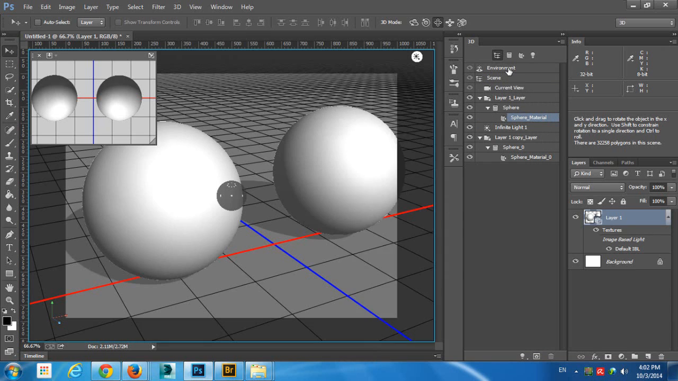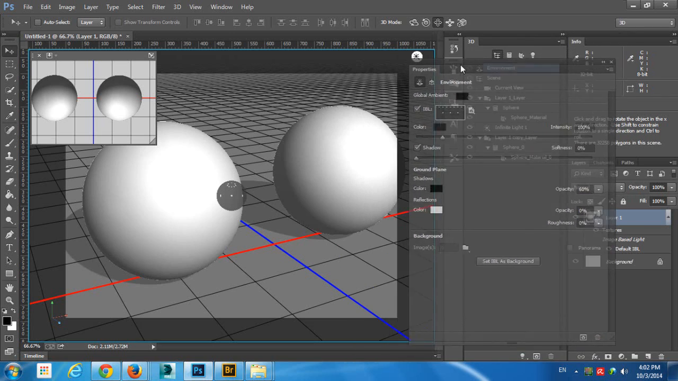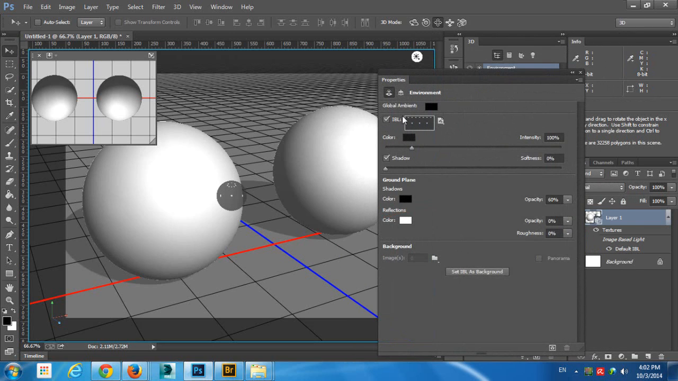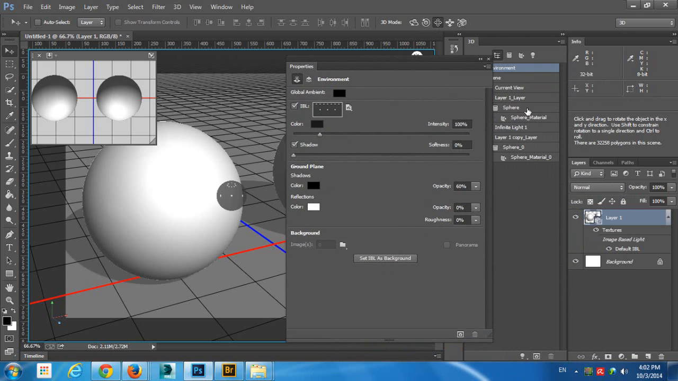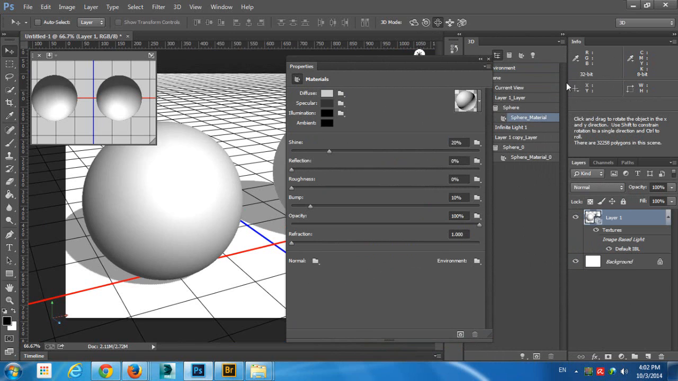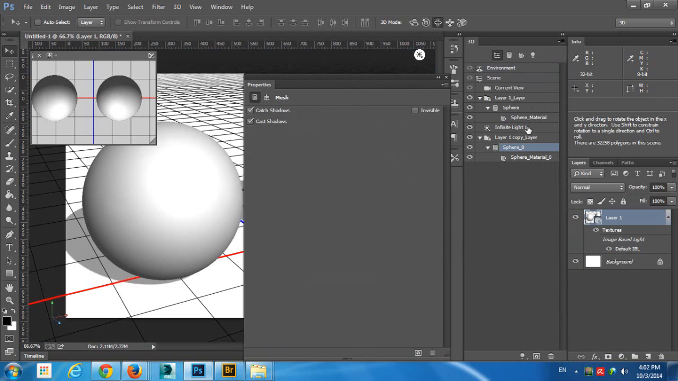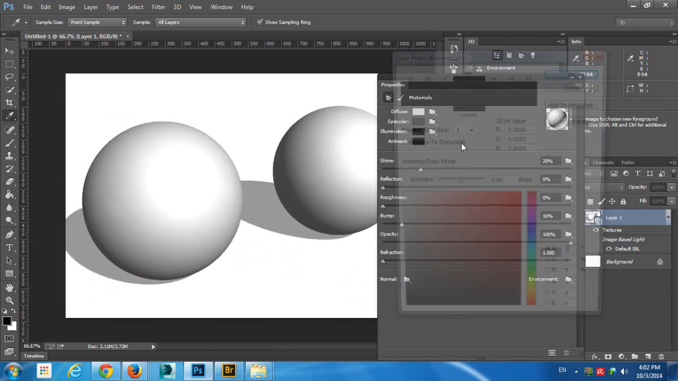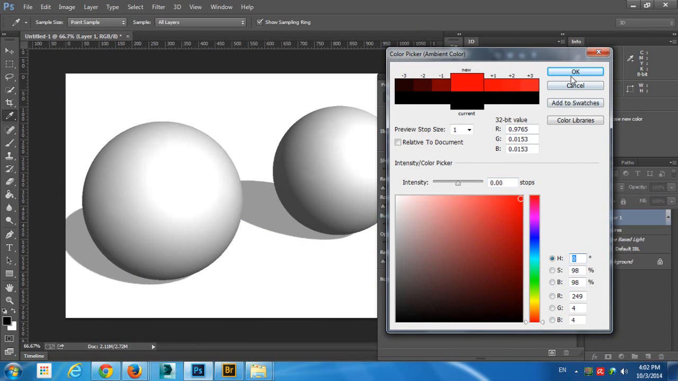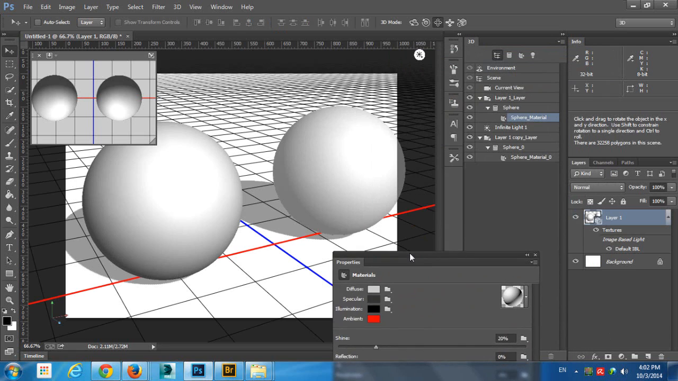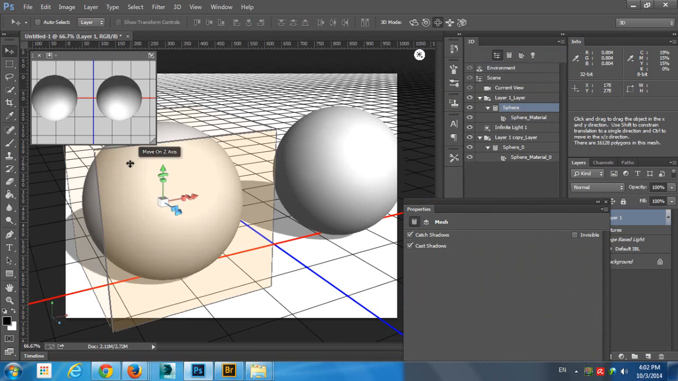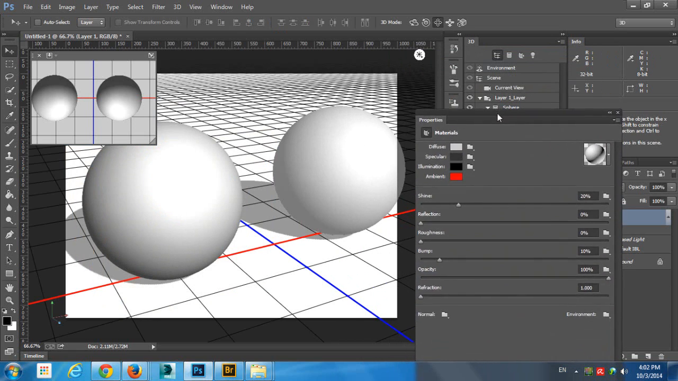Now I'm going to bring up the environment options. So this is the environment options. The first option we have is the global ambient. This will interact directly with the ambient option inside of the material. For example, I'll go to the material itself and change the ambient to something like red. You can see nothing changes, and I'm selecting this sphere, and nothing changes actually.